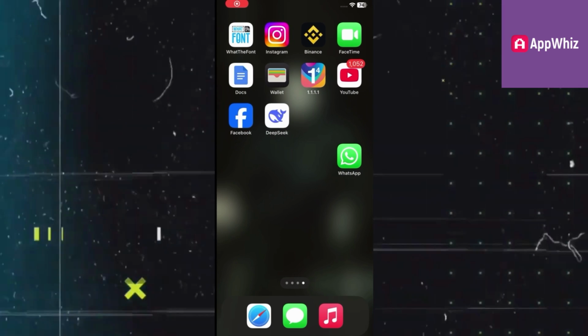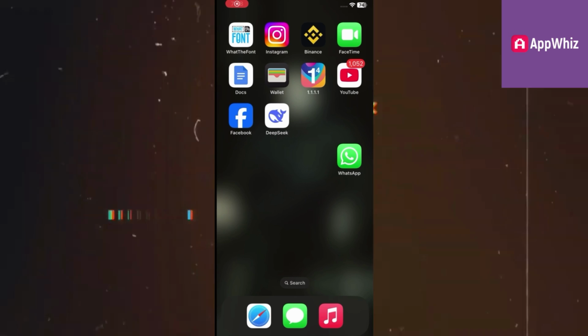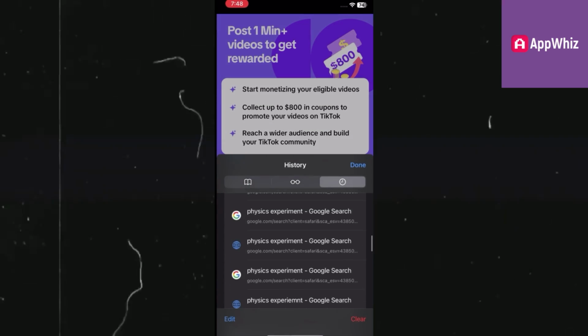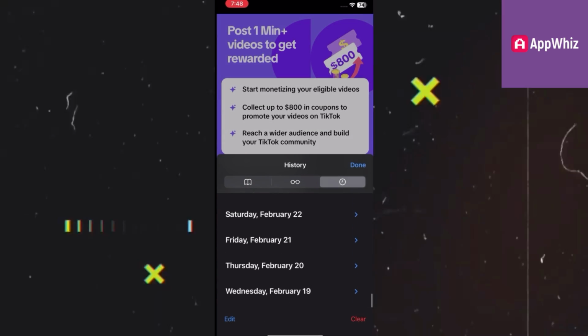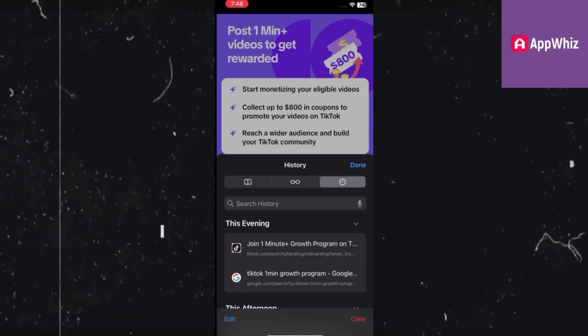The first thing we need to do is clear it from Safari app. So let's go to Safari app, and then what we need to do is just tap on this book icon, then tap on clear, and make sure to tap on clear to delete history.